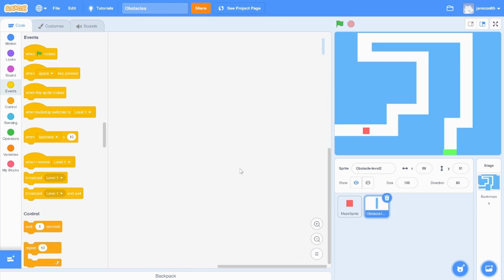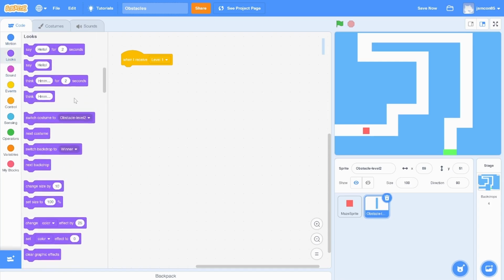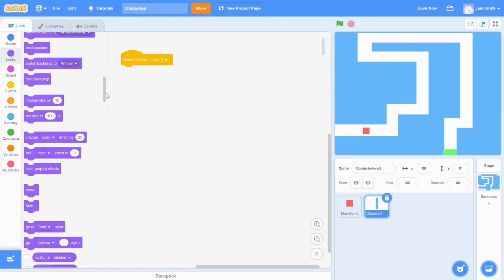around it. I'm then going to go to events, and I want to have "when I receive", and I'm going to change it to say level 1. What I want it to do when I receive level 1 is hide. So I'm going to go to looks, scroll down, find where it says hide, and drop it in. Now it's going to be the same on level 3 and the winner screen.